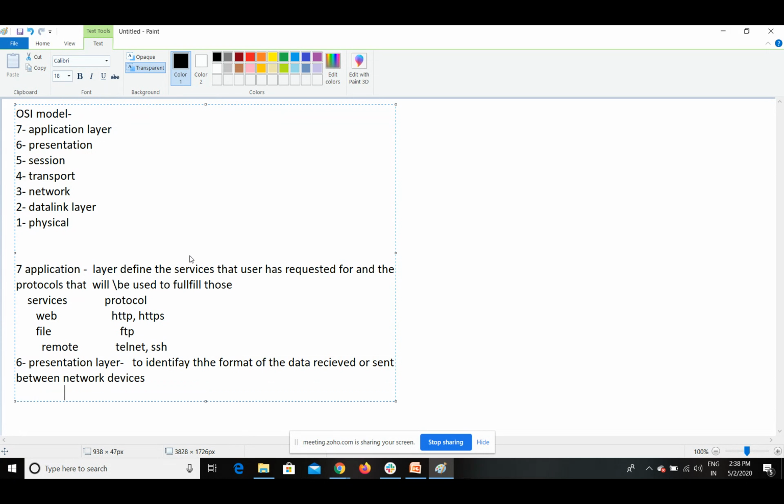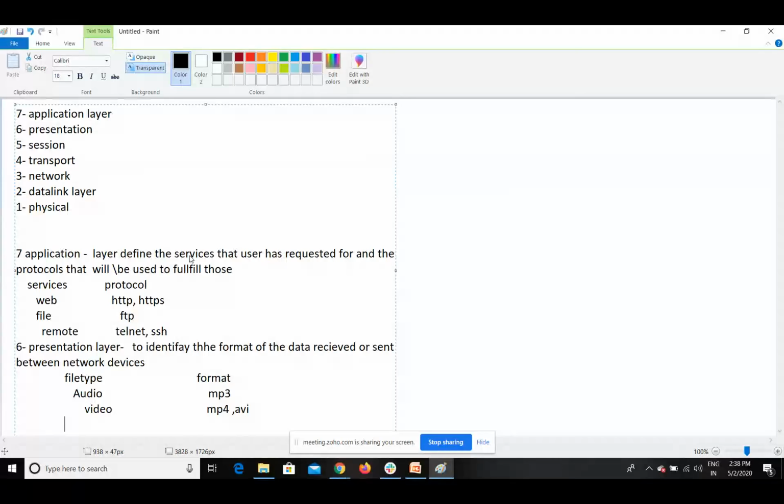File type and format. File type is audio and format is MP3. File type is video, format is MP4 and AVI. File type is text, format is PDF.